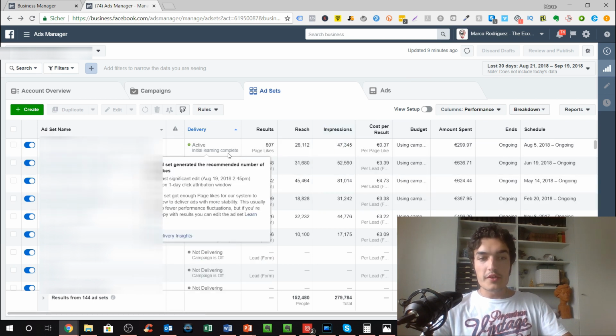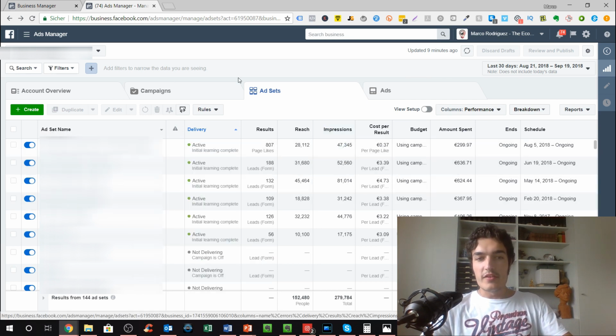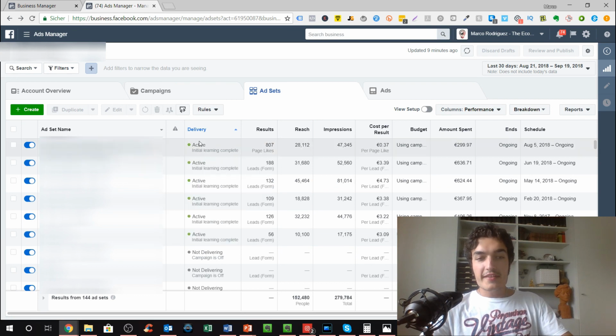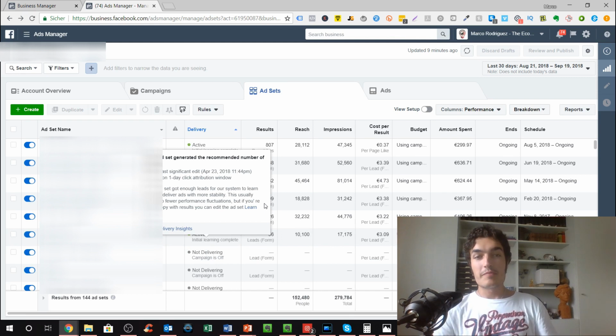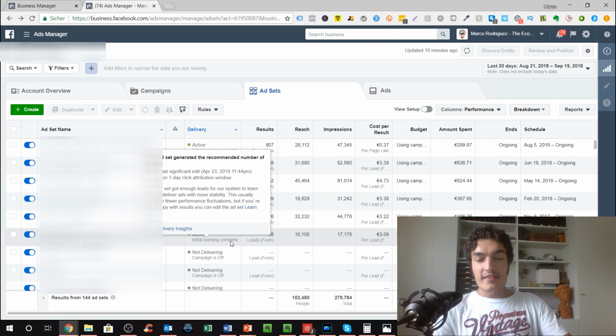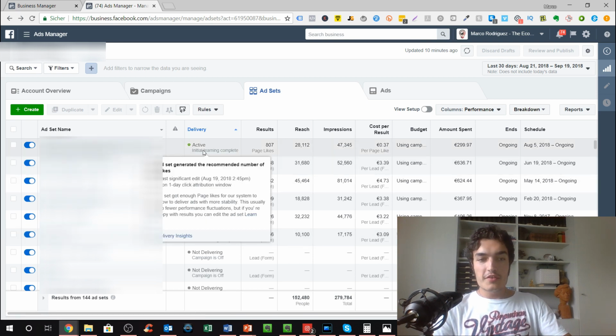So what you want to do is you go to the ad set level instead of the campaign level, and then when it says delivery, you will see that the ad sets here are active and it says initial learning complete. So once the initial learning stage, where Facebook basically is collecting data to determine who to show your ads to and stuff like this, it says initial learning complete. And then you can click on see delivery insights. Now, of course, it's not the only way to get to delivery insights, but you just go ahead here and then you say see delivery insights right here.